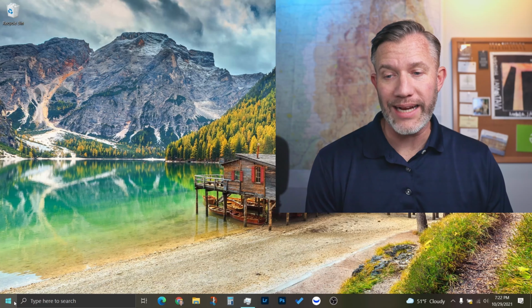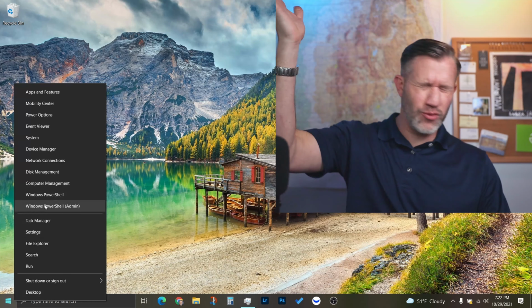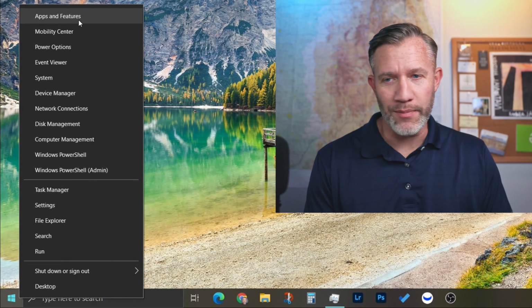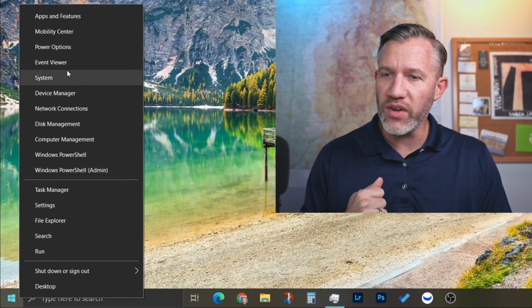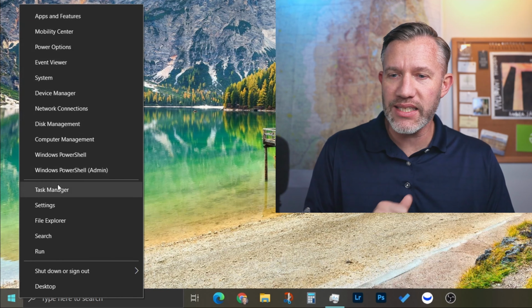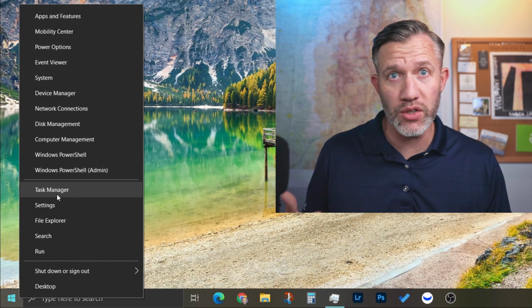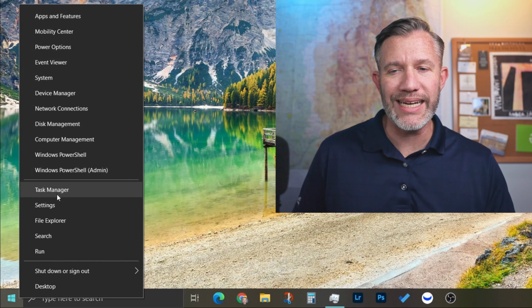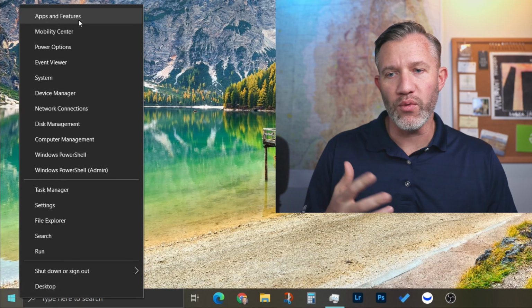And we're gonna right-click on the Start menu. I know, right? So you can go to Apps and Features, Power Options, Event Viewer, System, Device Manager, Task Manager, any of these things that are built into Windows, but this is just a quick and easy way to get to a number of Windows features.